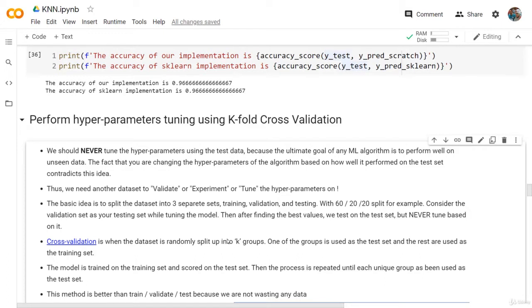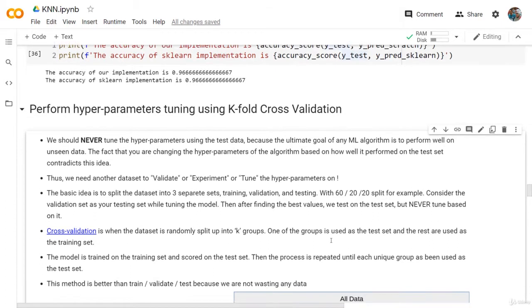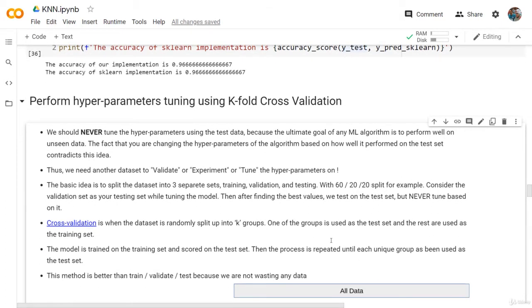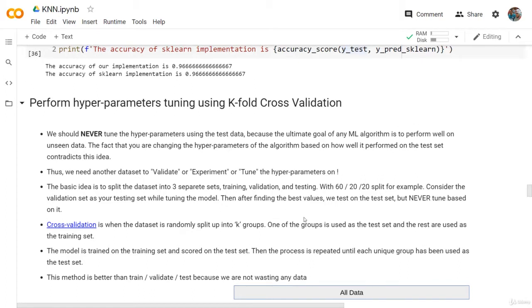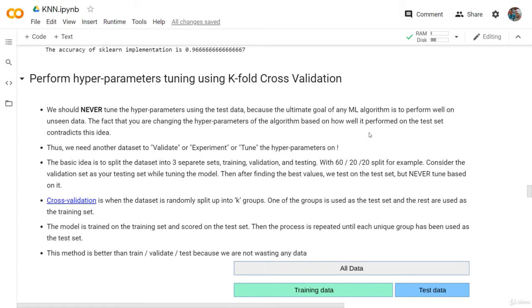So the idea of cross-validation is that the data set is randomly split into k groups. And this is where the name k-fold cross-validation comes from, right? We split it into k groups. One of the groups is used as the test set and the rest are used as the training set. The model is trained on the training set and scored on the test set. And then this process is repeated until each unique group has been used as a test set. This method is much better than train, validate, test because we are not wasting any data, right?